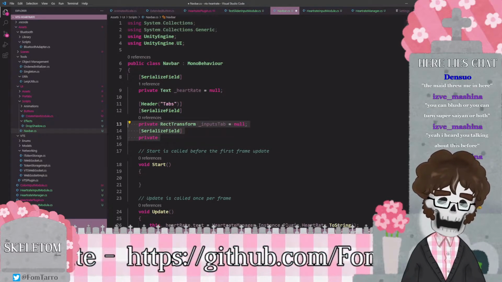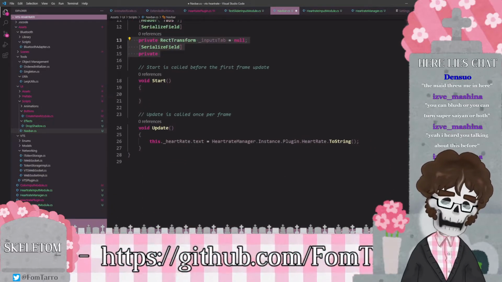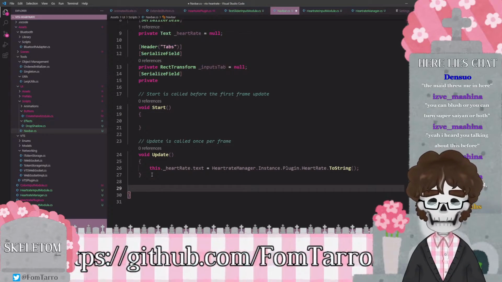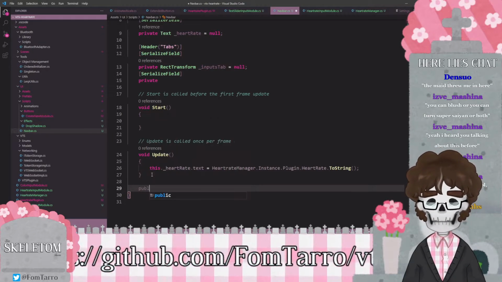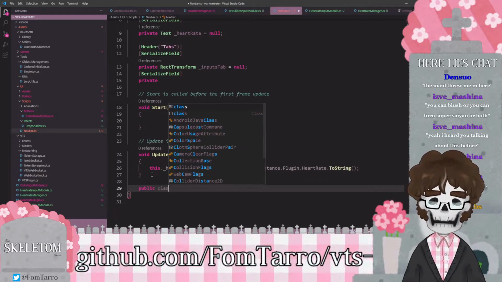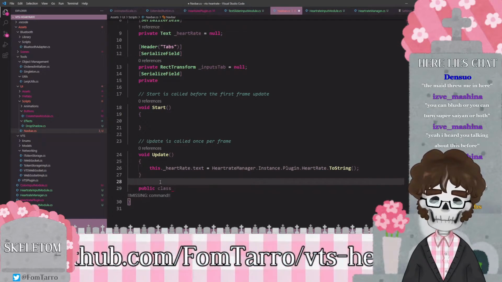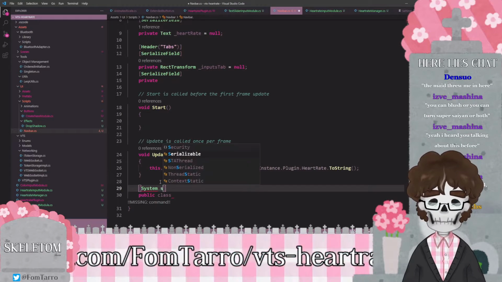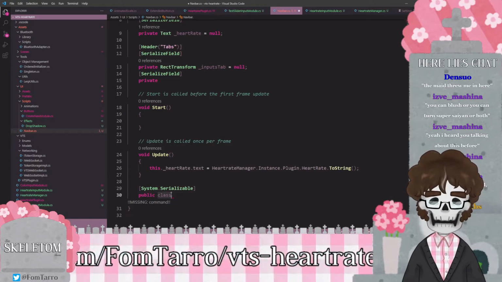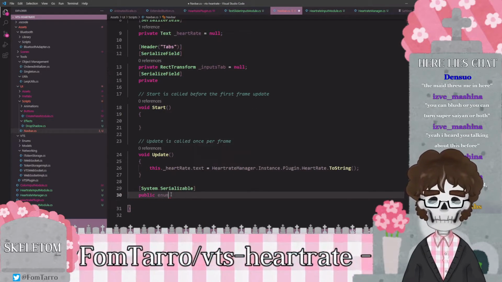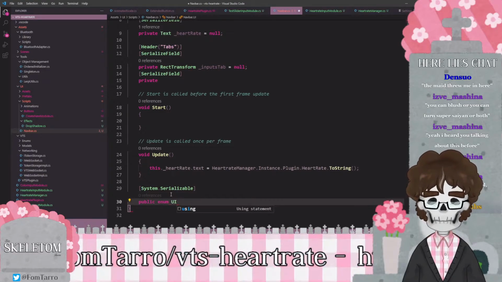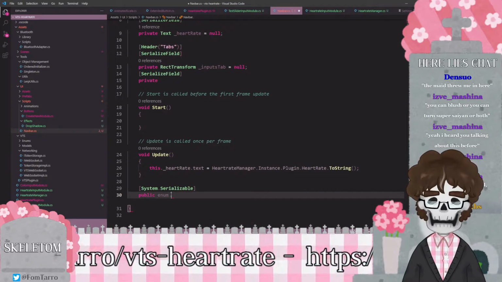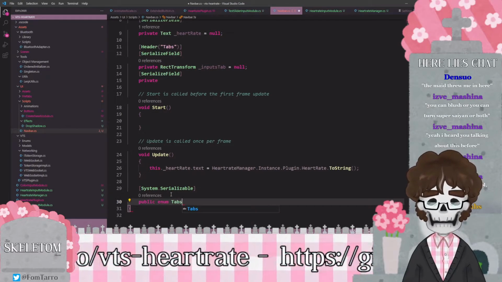So what I've done, I'm gonna over-engineer this because I've got time to kill. Let's over-engineer this. Public class. We're gonna make this system. Actually, we're gonna start with our enum. UI. Or just tabs.